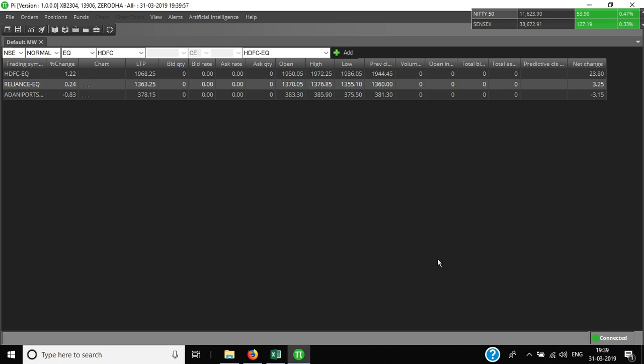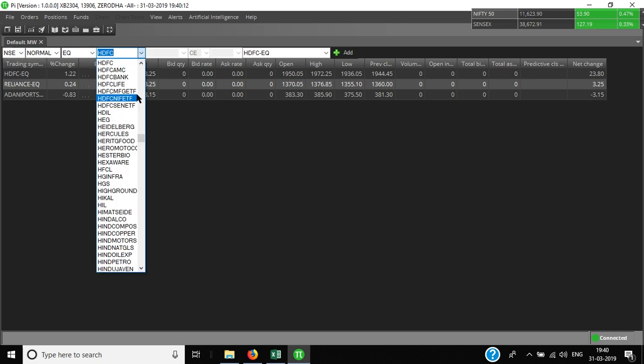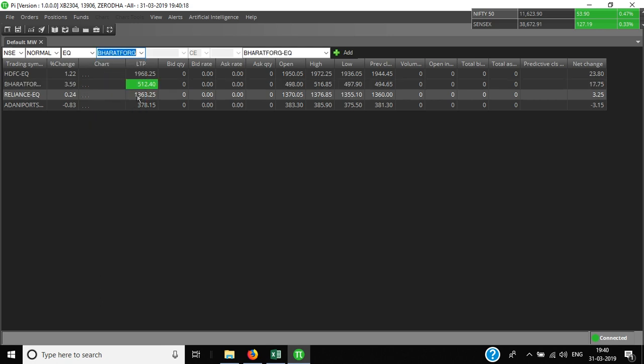Now, I have already logged into my Pi account and this is my market watch. I have 3 stocks already added in the market watch. I can add more stocks to my market watch. Let me add, for example, Bharat Forge. Okay, I added Bharat Forge to my market watch.